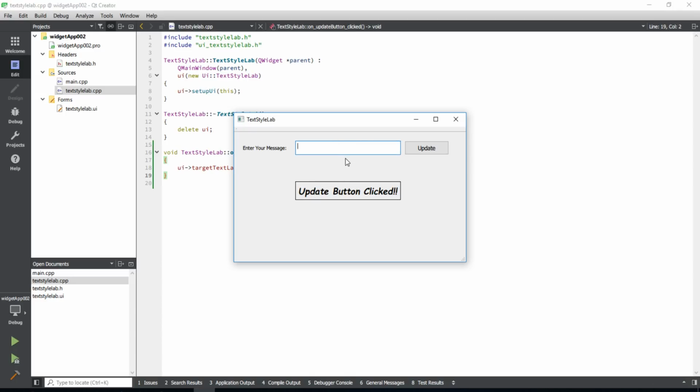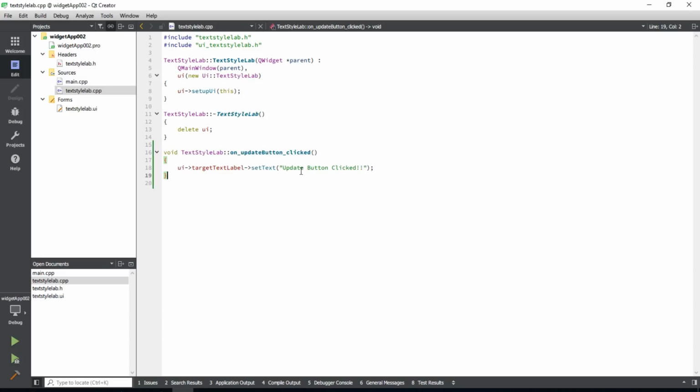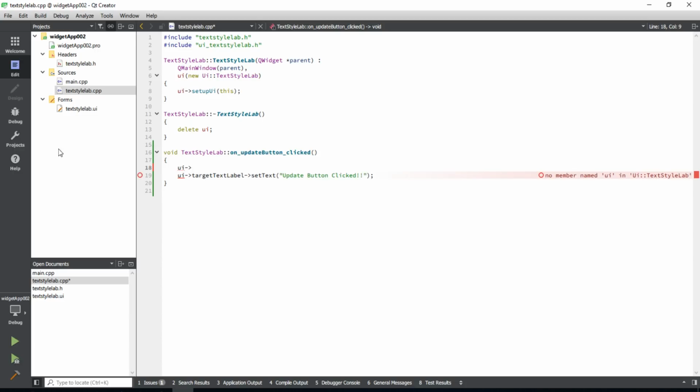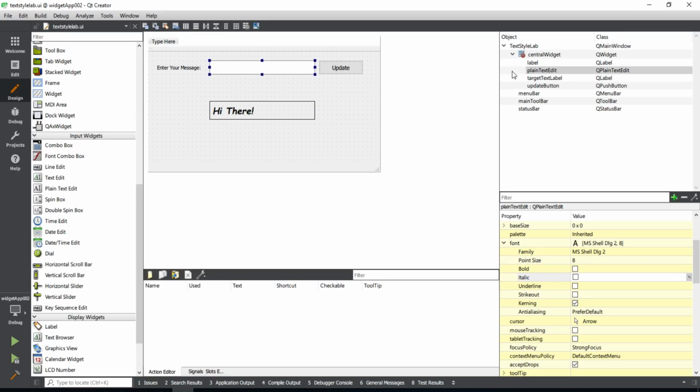But the matter is, I told you guys we would like to make this one, whatever we write in this text box, automatically transferred to here and then updated with that, but it doesn't work in that way. So let me change it a little bit. So UI again, what was the name of this guy? Plain text edit. Okay, text edit.